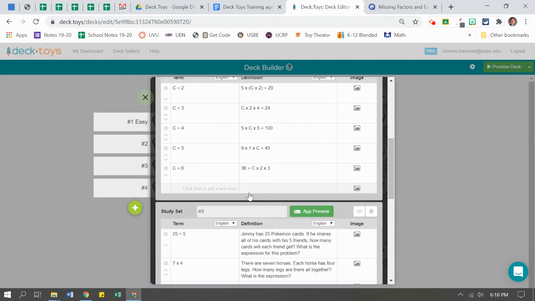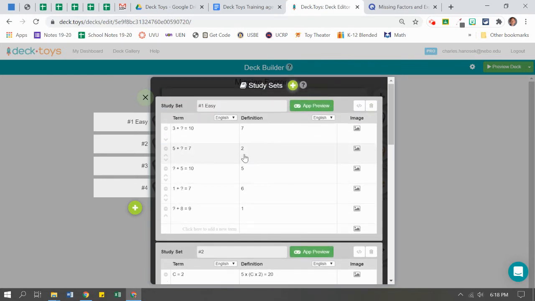One of the things that you're wanting to pay attention for is in your study sets, make sure that the definition, you don't have two with the same definition or meaning the same answer. That could be problematic when students are trying to do the activities.